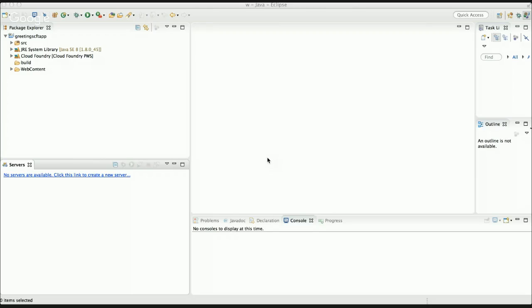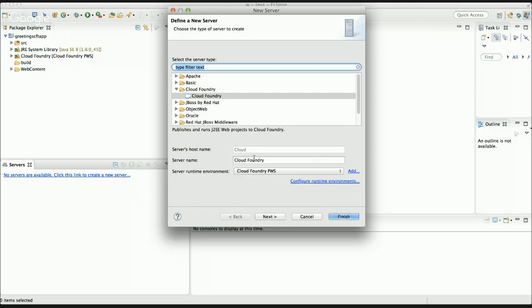So the first step to deploy an application to Cloud Foundry is to create a Cloud Foundry server instance. This is done through the New Server Wizard. In the New Server Wizard, we select the Cloud Foundry server type, and we can also specify a name for the server instance.